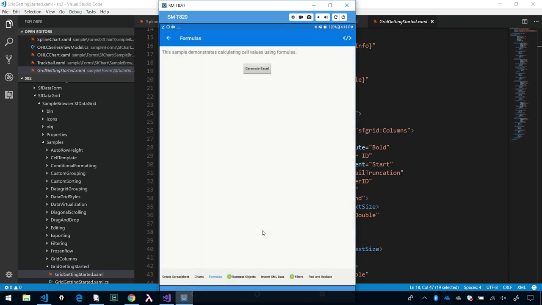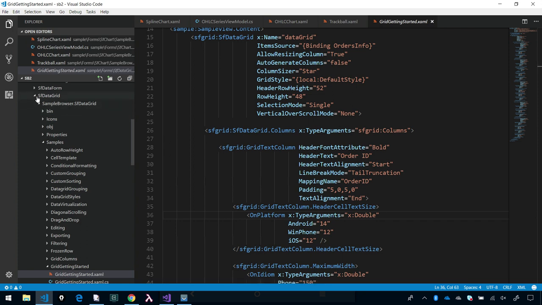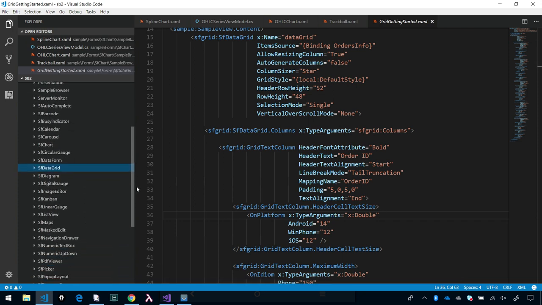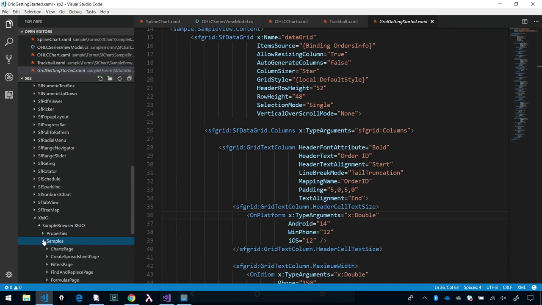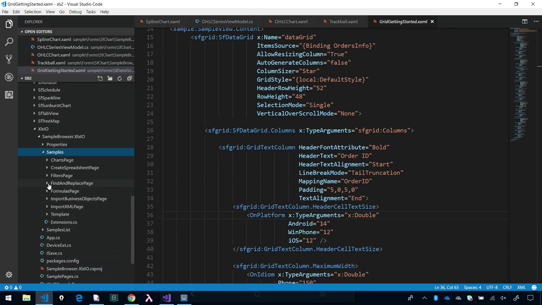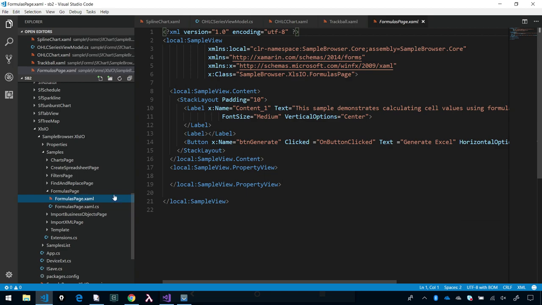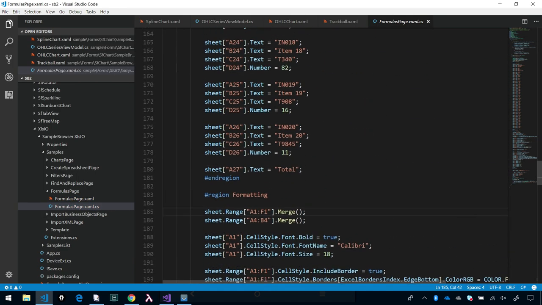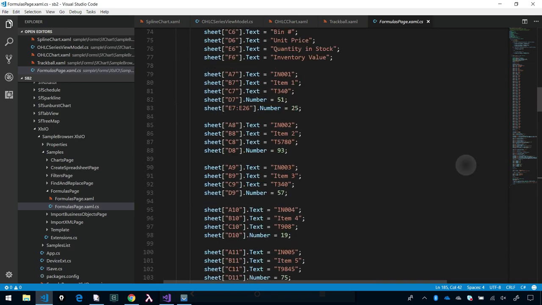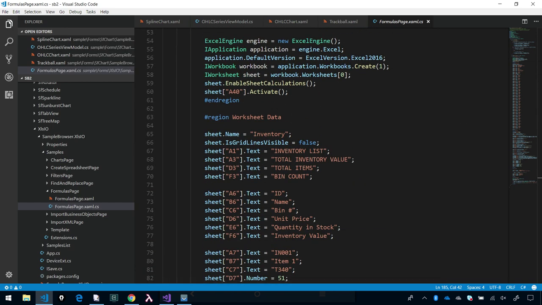Let me take a minute and show the code for this so we can see how simple it is to do something like this. The product is called ExcelSIO. And these are the samples. I'm going to look at the formulas page first. So this is non-UI, so everything is actually done in code. You can reference it in XAML if you need, but all of the work is actually done in code. So it's very similar to the automation API that's available on the desktop, basically.